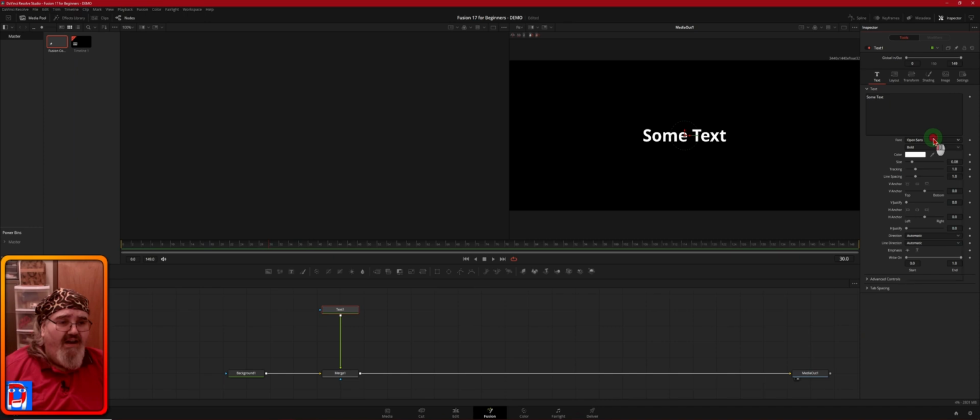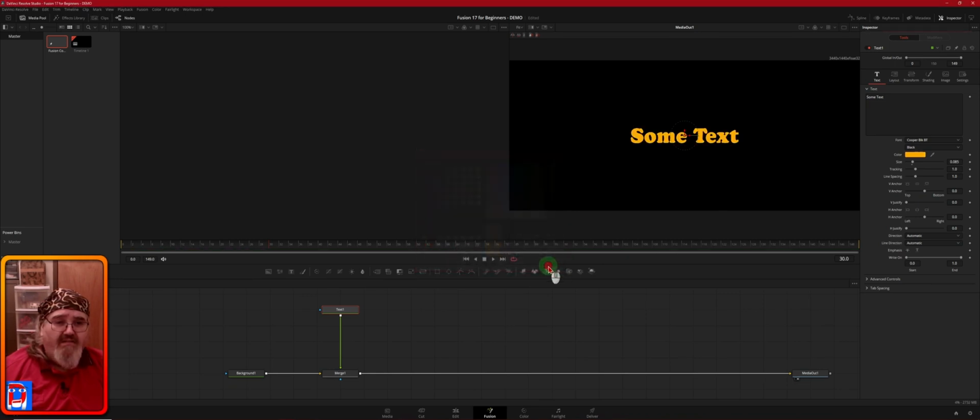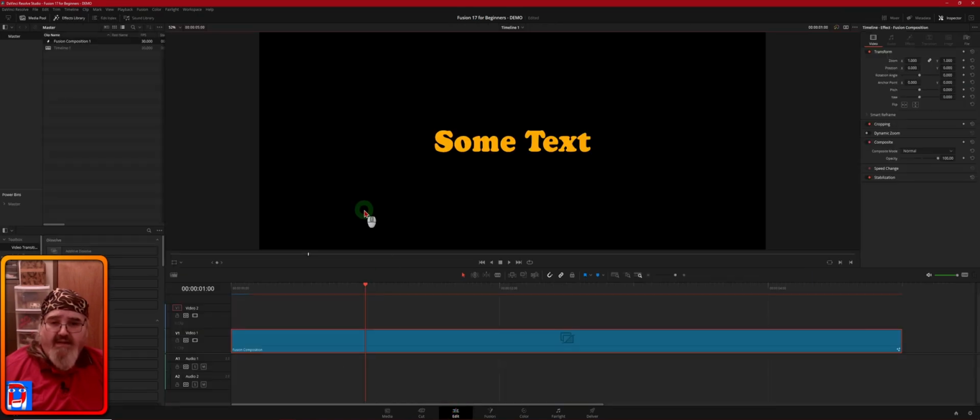Now we can come in here and set the font. One of the fonts that I use quite a lot is Cooper. You can adjust your size here, and you can adjust the color. Now if you leave your background here at default and we go back into our Edit tab, you'll see that it's on a black screen.